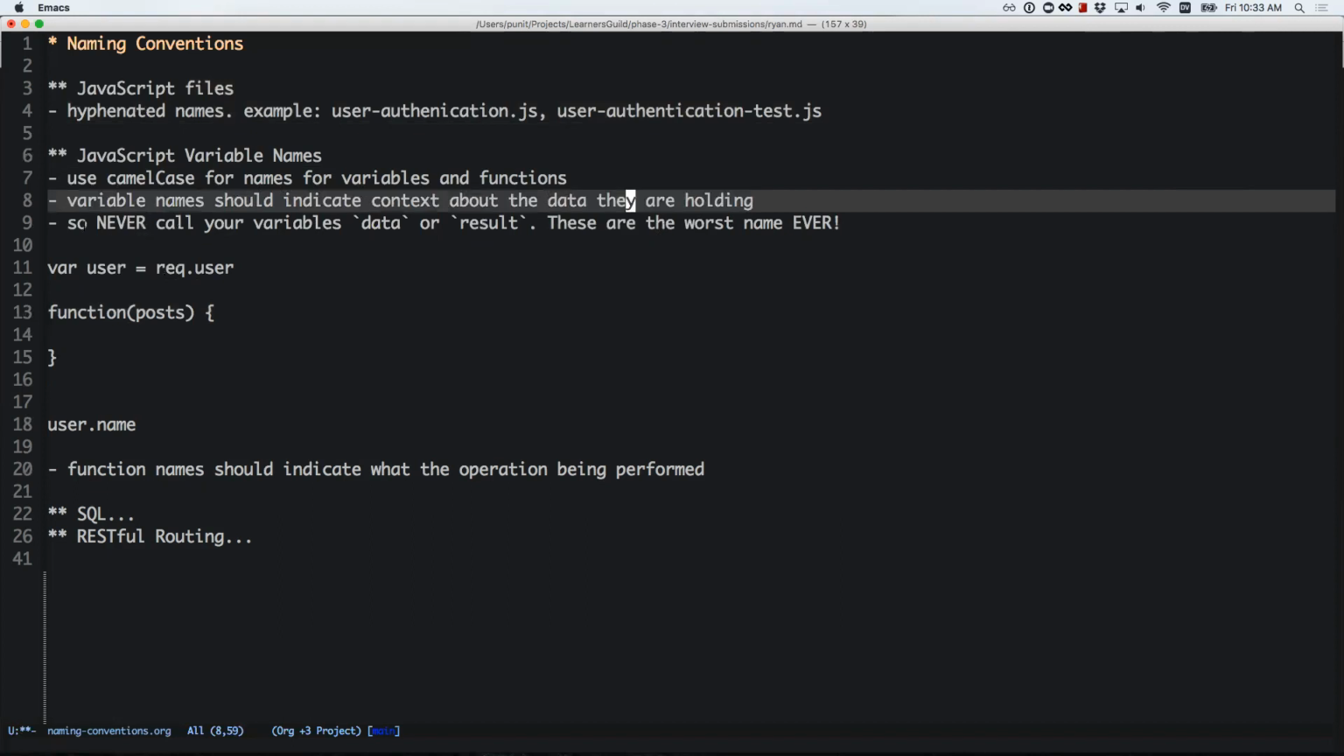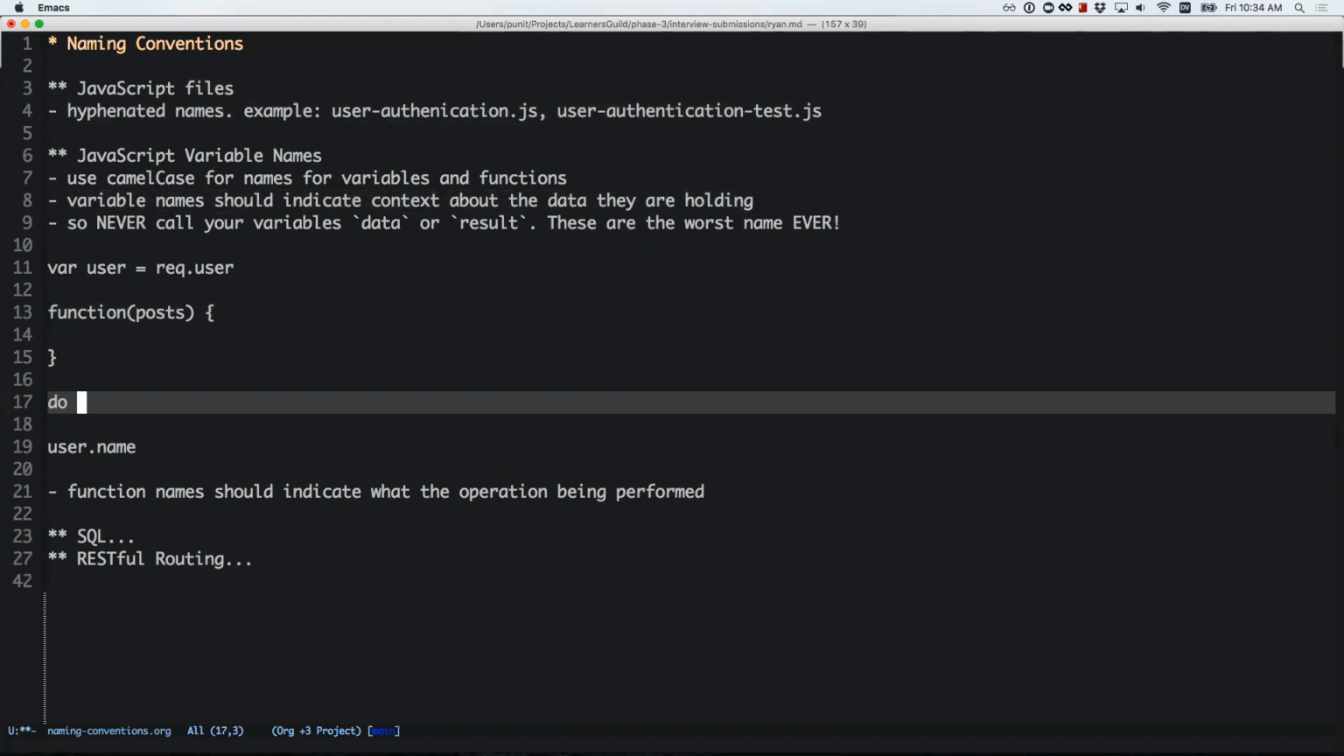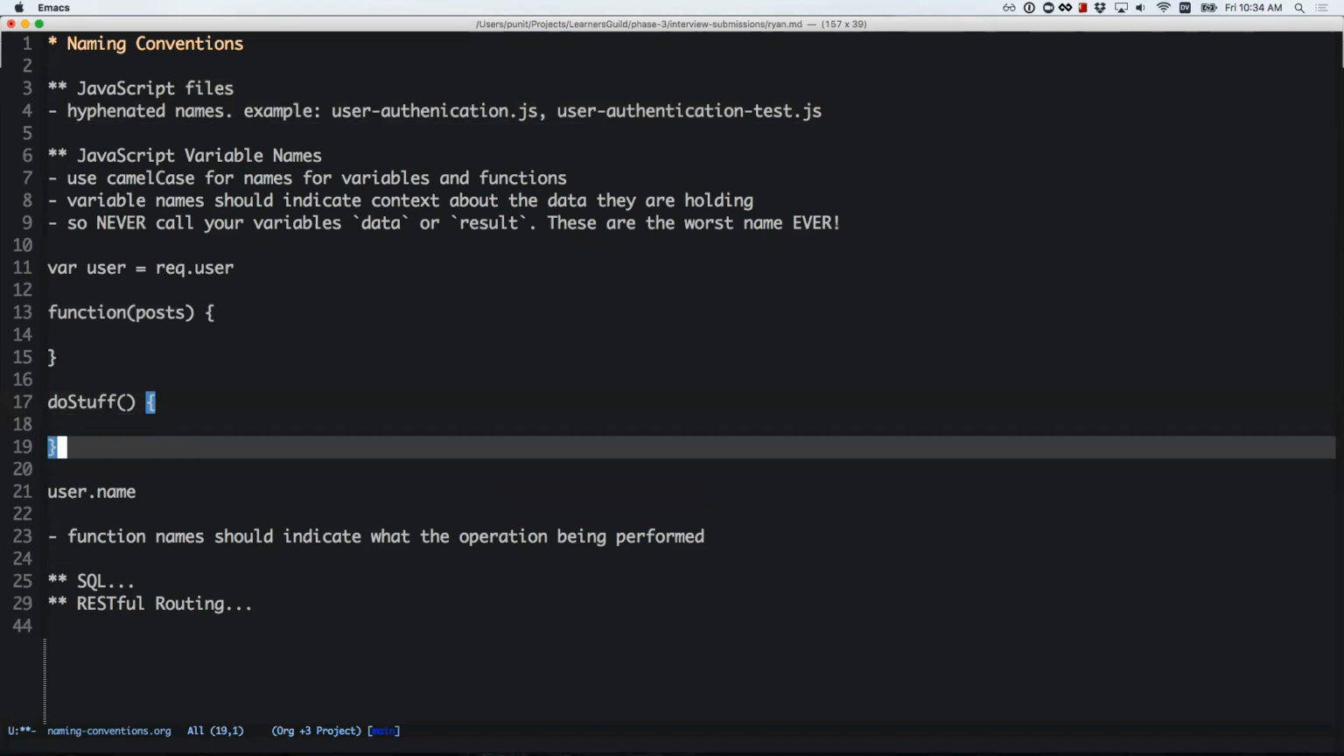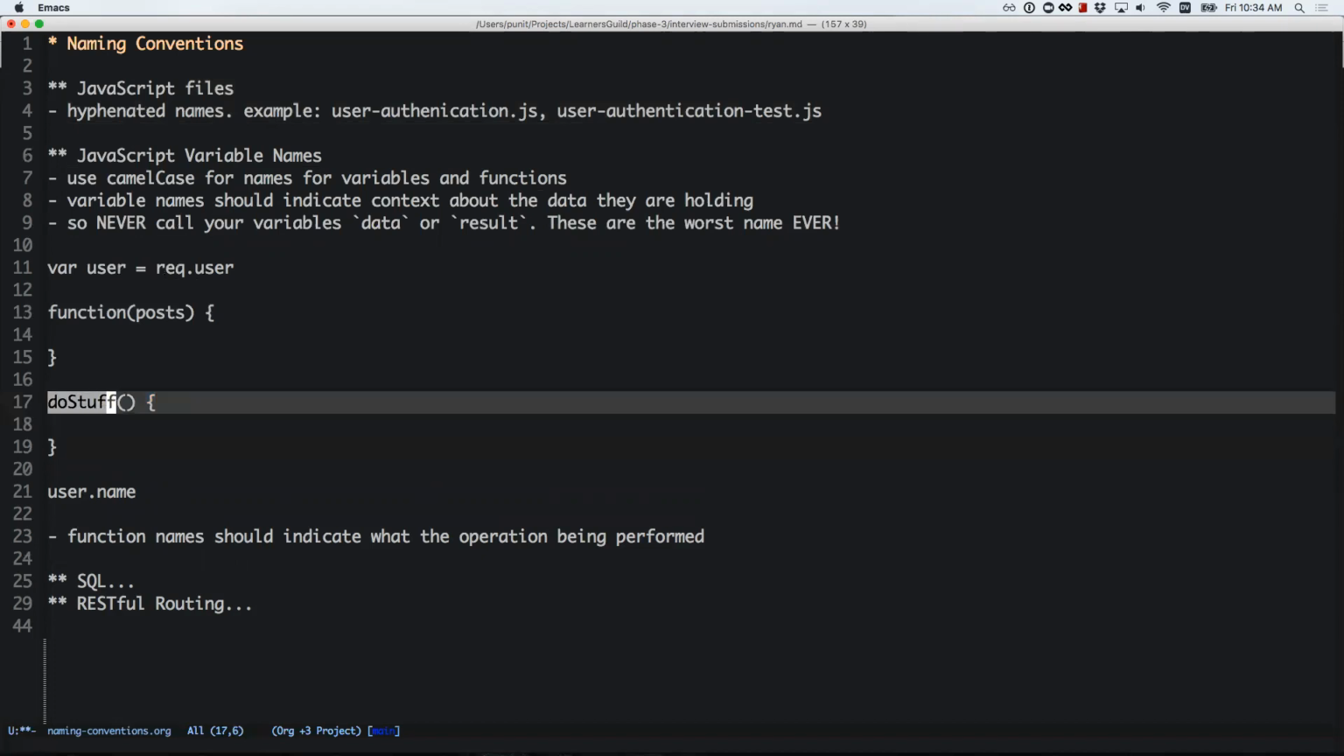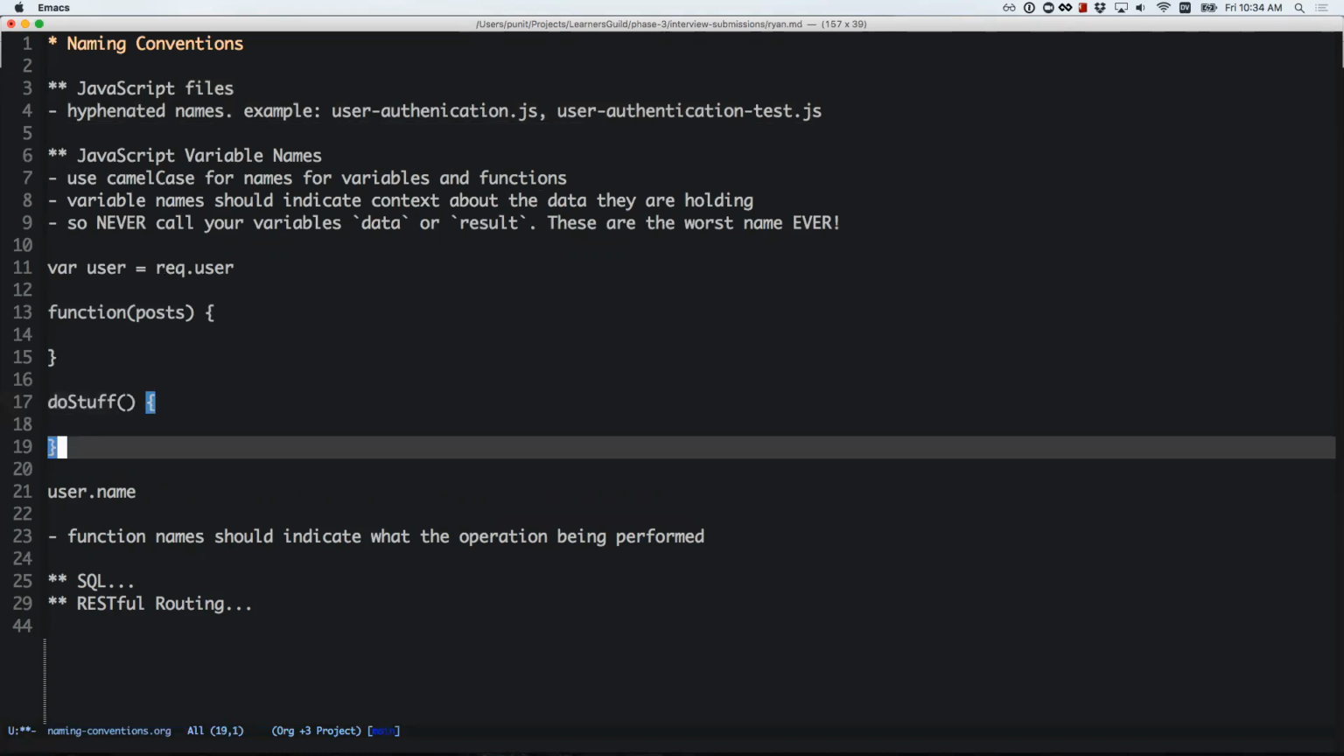The other thing is, now you have variable names, but there's this other thing called functions, which are equally important. You want to name functions based on the operation that they're doing. If I have a function called do stuff, it's a horrible name. It's the equivalent of calling your variable data, because it doesn't tell me anything about what the function is doing. It's just "do." As a programmer, I want to know exactly what the function is doing, and the benefit is that I can just look at the name and understand what the function does.